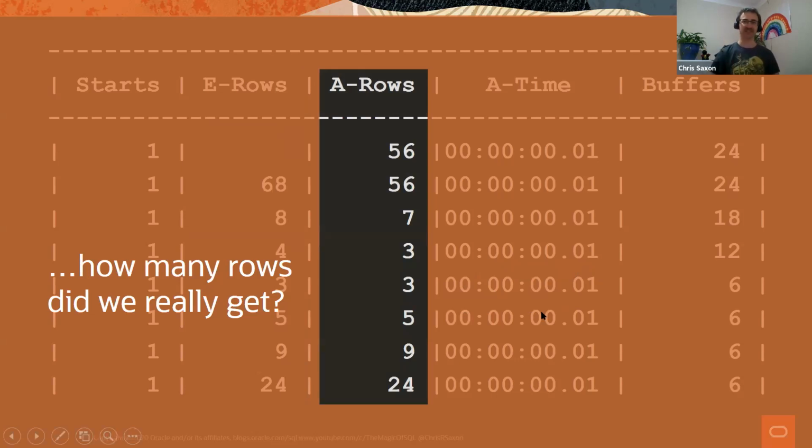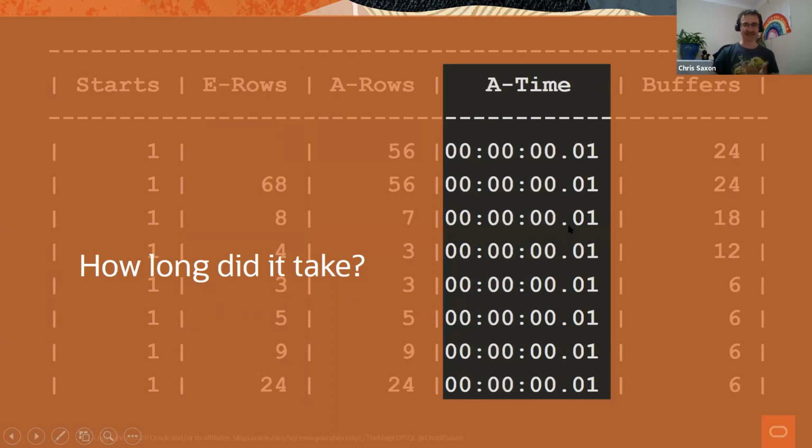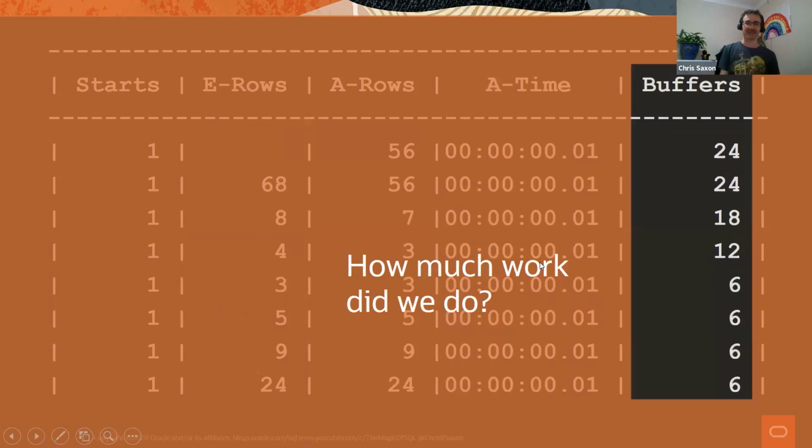Are they broadly similar? Then we've got the A time, actual time, and that's here in hundredths of seconds. And finally, we've got the buffers, logical I/O. So this comprises 2 things: consistent gets and current mode gets. So all other things being equal, the query that does the fewest buffers, least logical I/O, will be the fastest. Not always true, but generally you want to make sure you reduce this as much as possible.